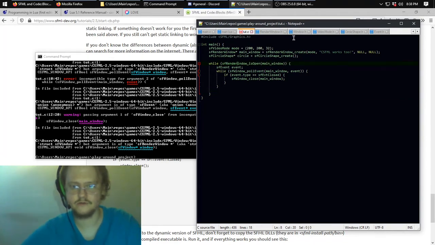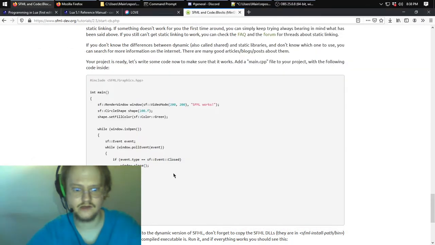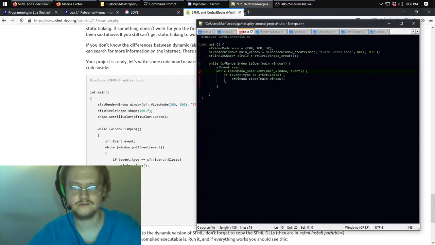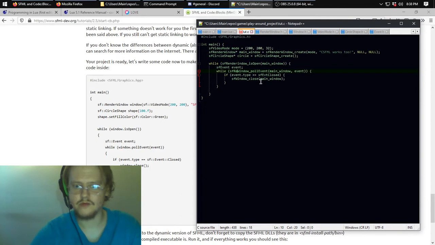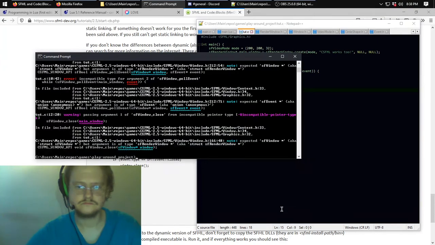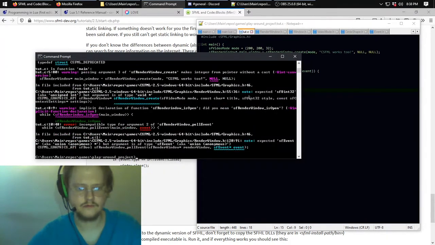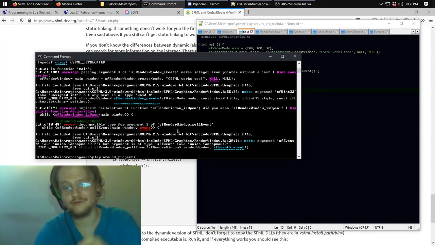So render window, I was copying what it said over here, or adapting what it said. Render window, render window. Compile. It doesn't like events. Incompatible type. Expected SF event. Yes. When you're lucky, it'll tell you when it's the wrong thing.